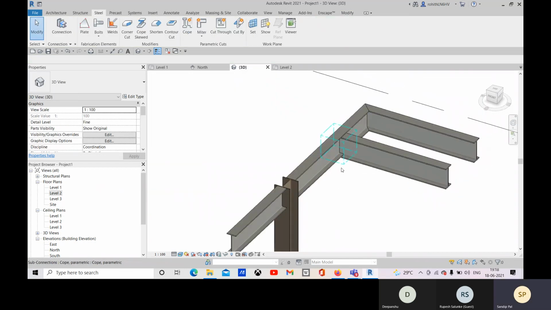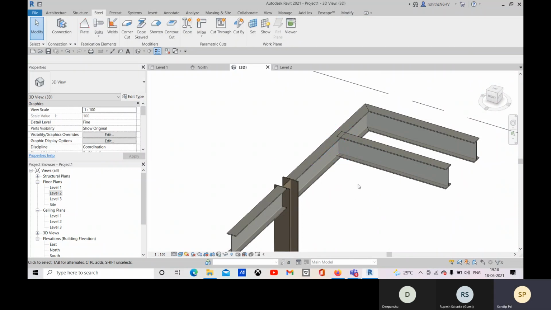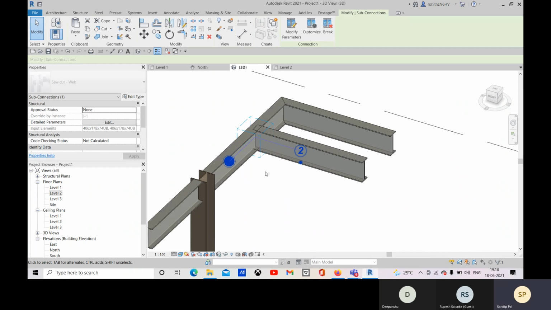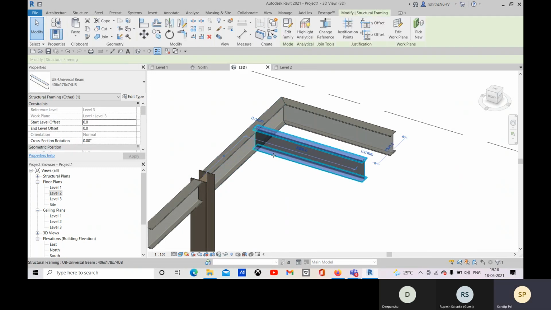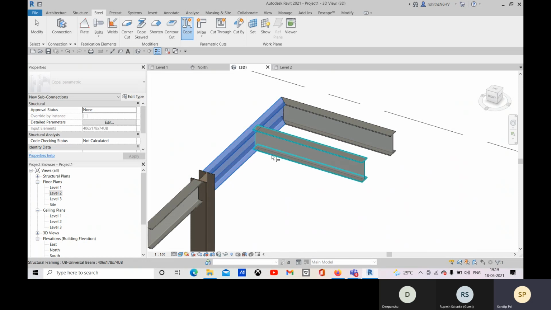Just a second. I have to remove this one. Click on delete. Let me remove this. Okay, and for this one I can apply the cope.